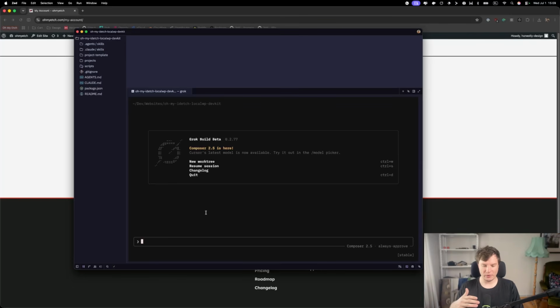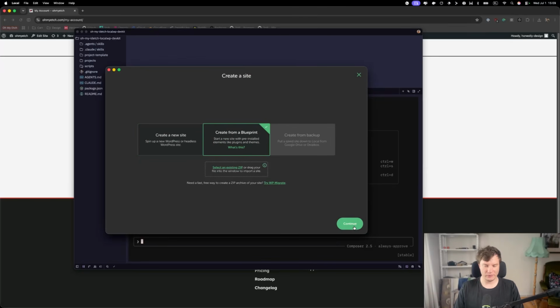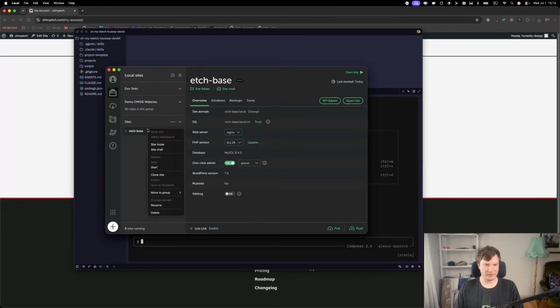The first step we will need is to create a new website in our LocalWP environment. So inside of LocalWP, we're just going to create a new website. I recommend for you to create a few blueprints for yourself. I hope you are familiar with this. You can take any website you previously created, like etch-base over here, and create a blueprint from it. I think I cannot do it right now because it's not a live, active website that I can create a blueprint from.